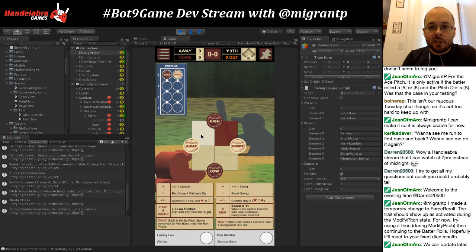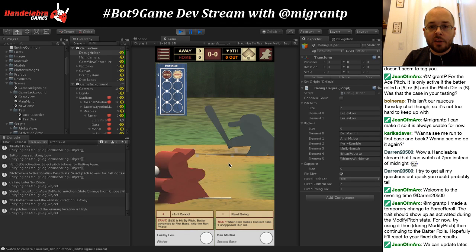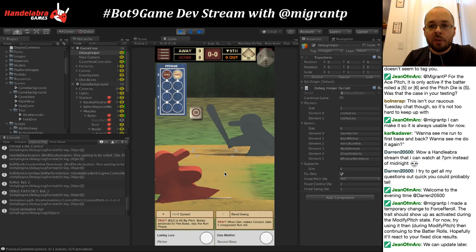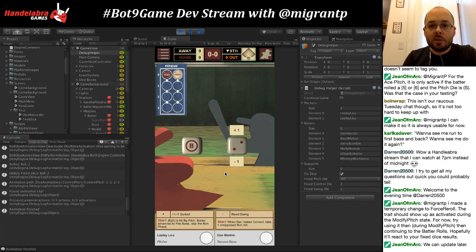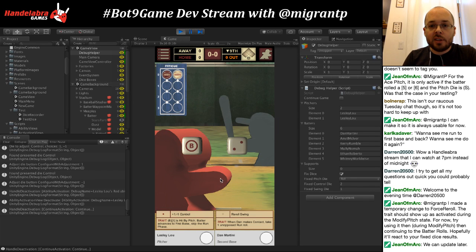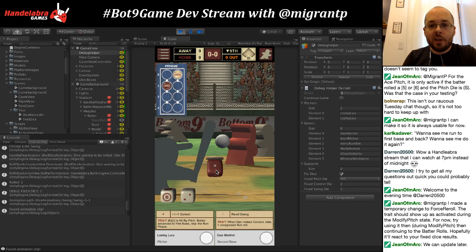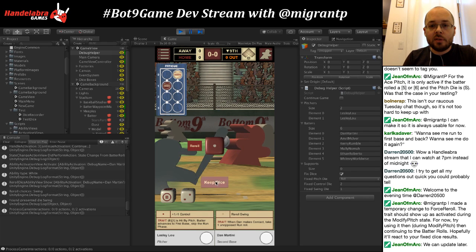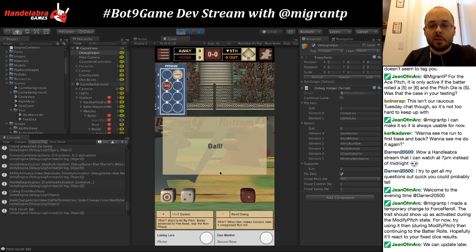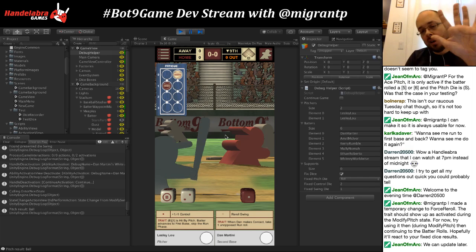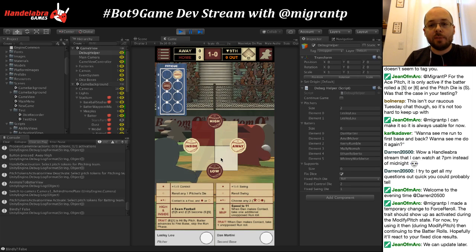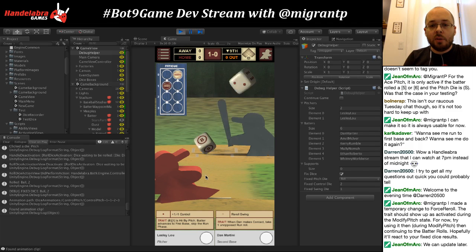So let's see. This isn't going to matter. We will roll a ball 2, keep those dice. The batter rolls a 1 and gets a ball. This stuff here where it shows ball, that's a placeholder. It's going to look way cooler. Don't worry about that.